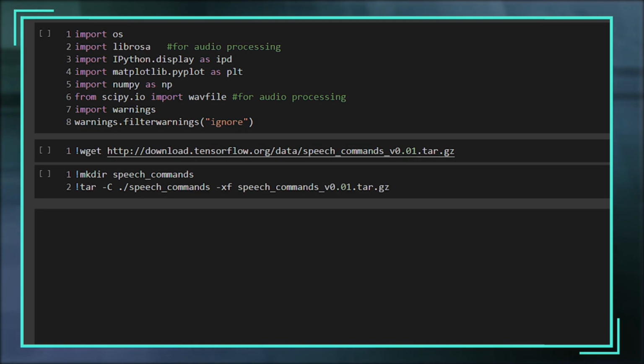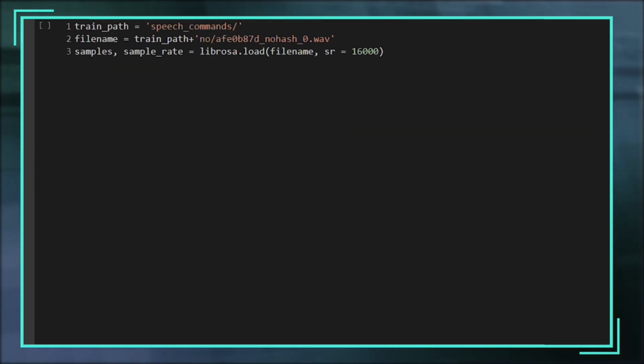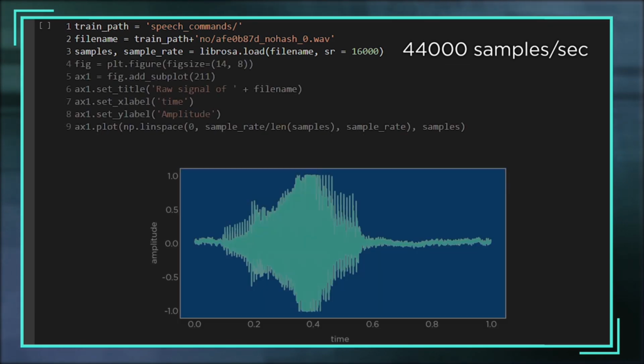Let's take a look at the raw speech sounds for one of the instances of no. I picked out a file name corresponding to one of the recordings of no. We can load the audio from this file into the vector samples. Librosa.load returns the vector and the sampling rate of this recording. This recording is 16,000 samples per second, which is moderately high quality. For comparison, the standard for CDs, early DVDs, and other related digital media was 44,000 samples per second.